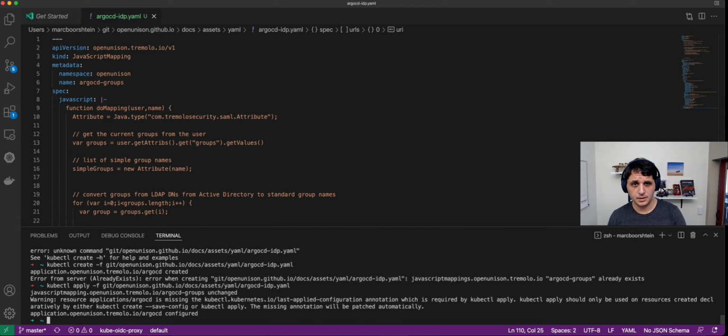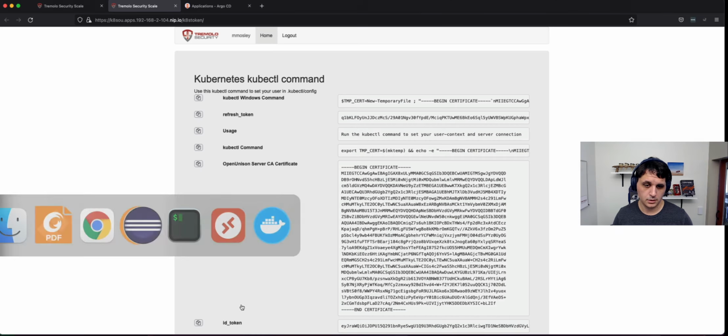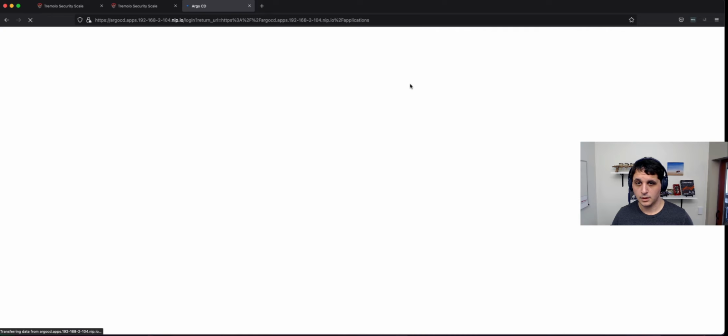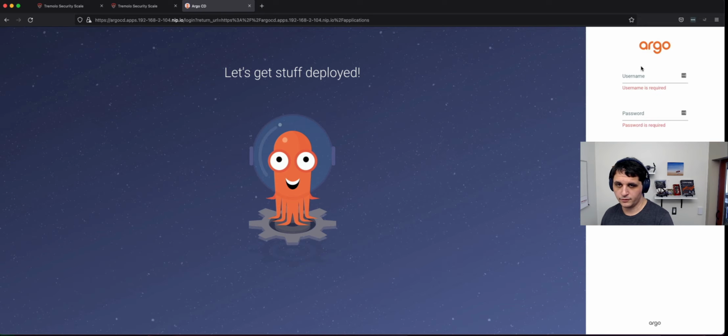The next step is to integrate Argo CD. So let's come over here to Argo CD. So here's Argo, and you can see here we've got our username, password, but we don't want to log in with that. We want to SSO in. We want to have a little button for SSO. So let's go ahead and configure that.